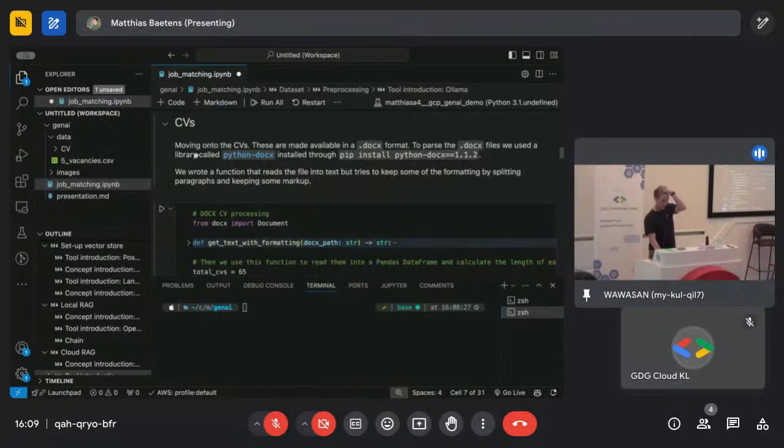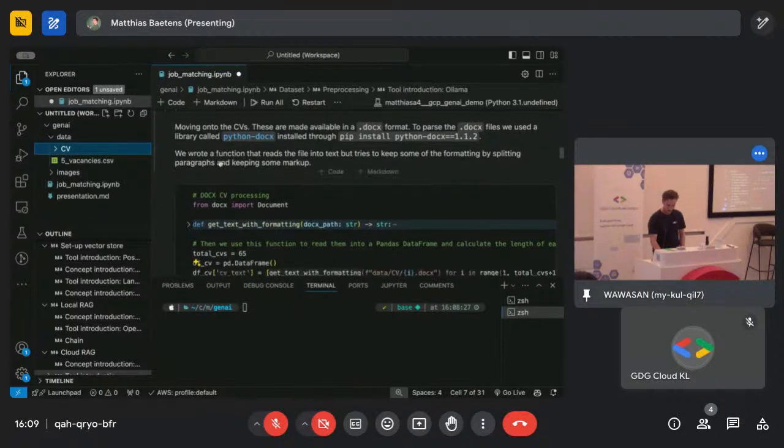So next up, this was the job descriptions. Moving on to the CVs. These were basically made available in docx. So we have 65 docx files here. I don't know why they did that. It's not great, but anyway. You have a Python library, python-docx, that allows you to read and parse these files.